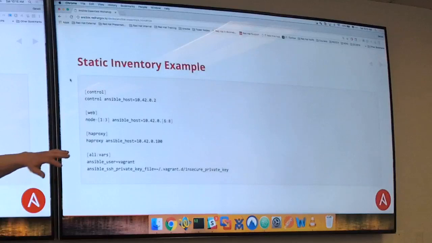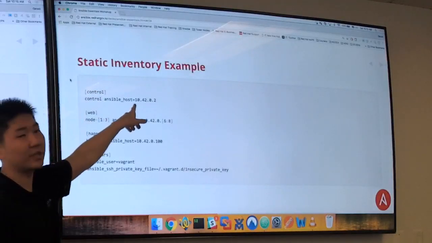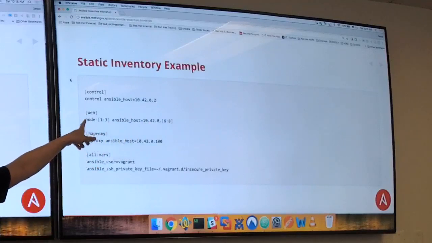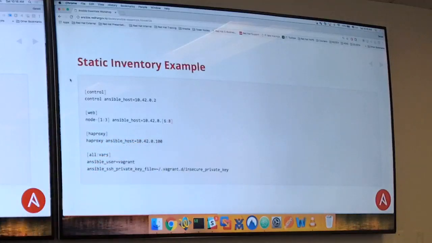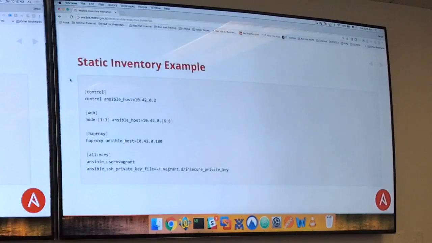So let's say, all right, this is my control group. The host name is this, and here's how you actually connect to it. Here's my web group, a little prettier way of doing it, where we have node 1, 2, 3, and here's my actual host to reach it. And then we have variables. This is saying variables for all my groups: whenever you connect to any of these boxes, you're going to connect as the user vagrant, and you're going to use this SSH key file. You can put a password here if you wanted, and there are ways to encrypt this so it's not in plain text, but this is just a way to define variables for the host you connect to.